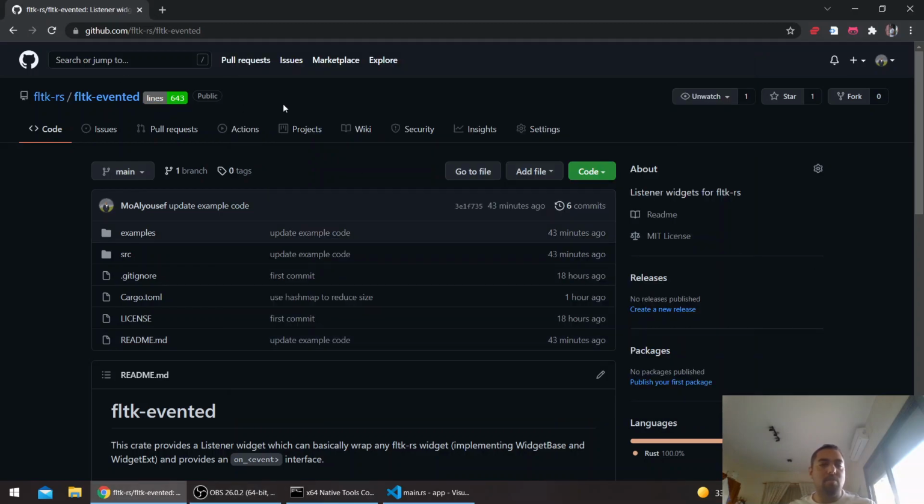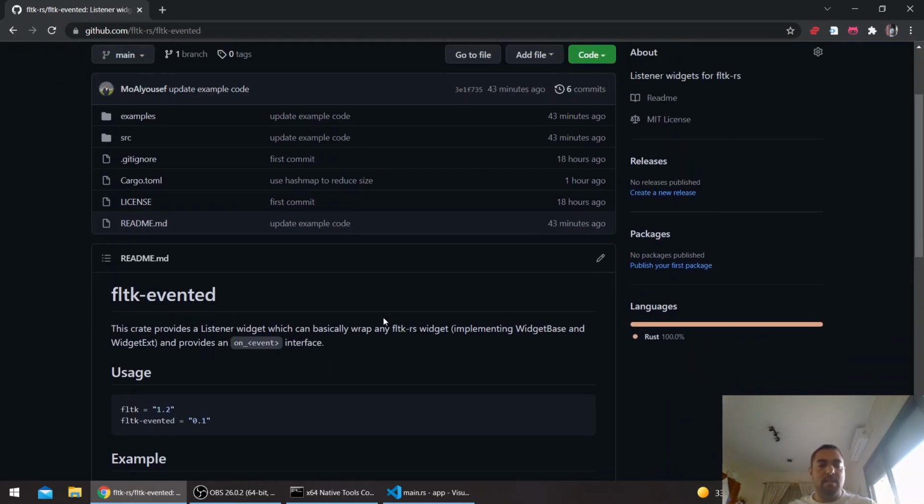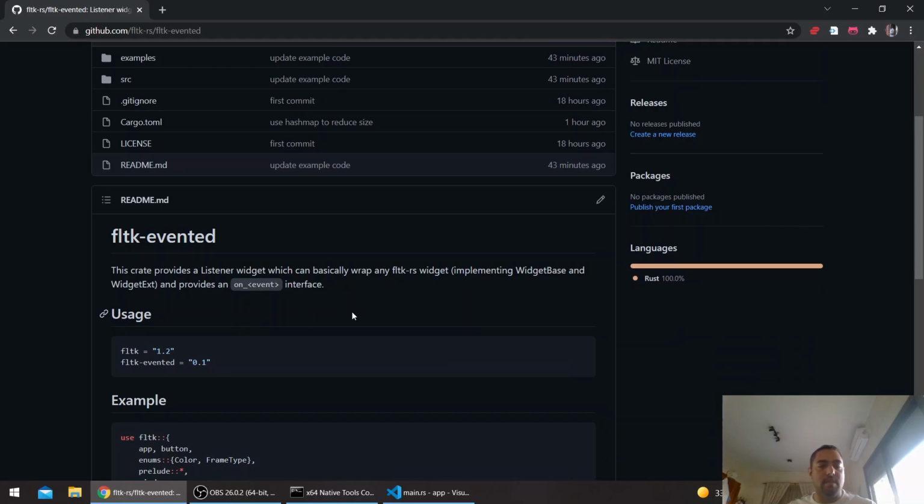In this episode, we'll be looking at a new crate, the fltk-evented crate, which basically gives us a listener widget, which can wrap any FLTK widget which implements widget base and widget text, and provides an event interface.